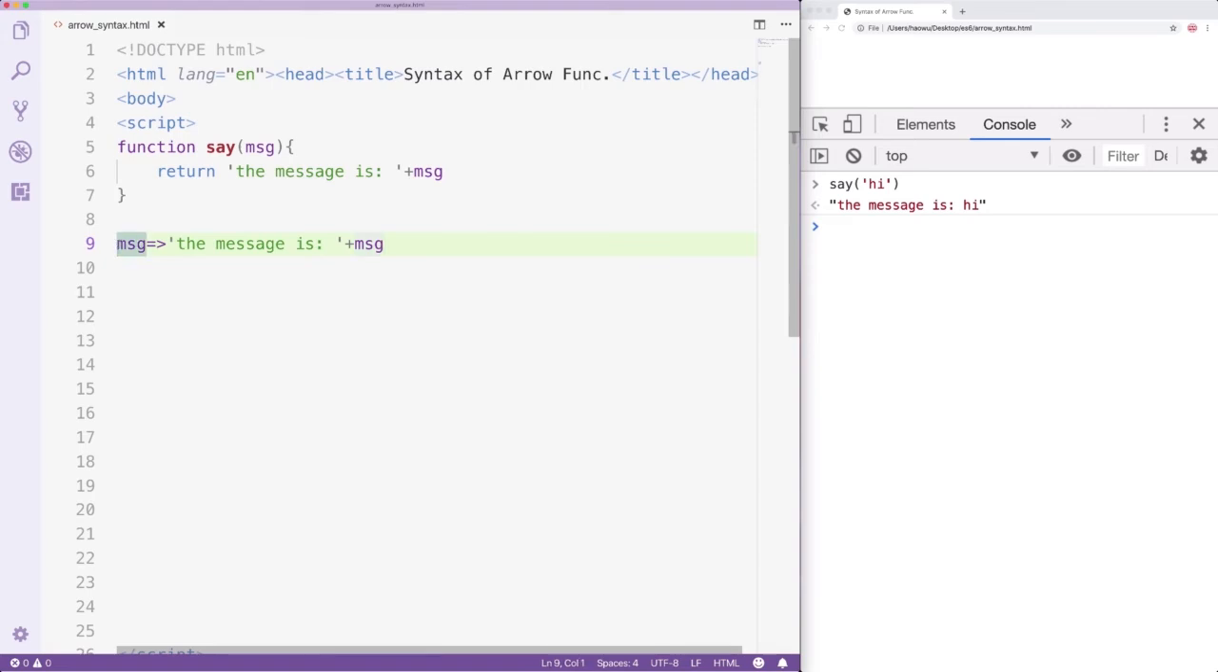Arrow functions are anonymous. We name it by assigning it to a variable. Now we can invoke the arrow function using the variable name as function name.